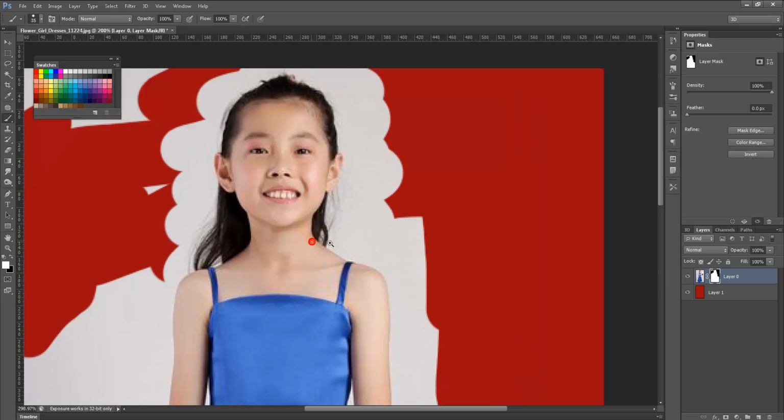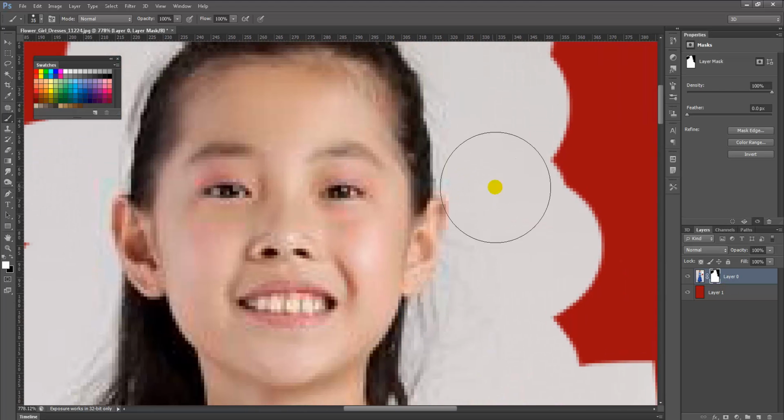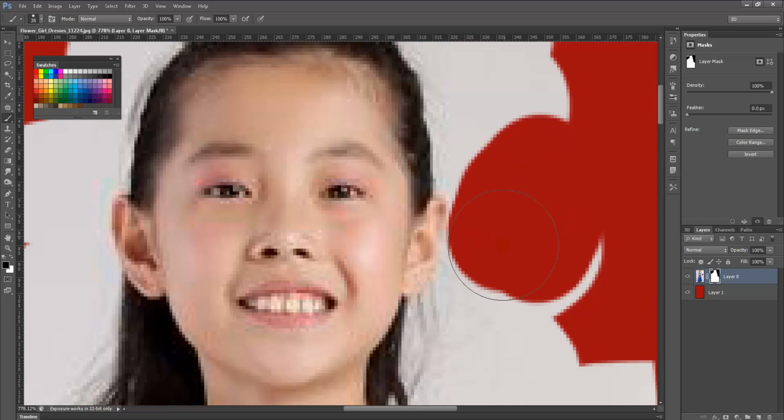So black makes it invisible, so I can get really close here, and then if I make a boo-boo, I can hit white to paint with white, and then I can bring that stuff back. But I have to make sure that I'm on the layer mask. If I click here, you can see how there's a tiny white border around this. If I click there, there's a tiny white border around that. So I have to make sure I'm on the layer mask.